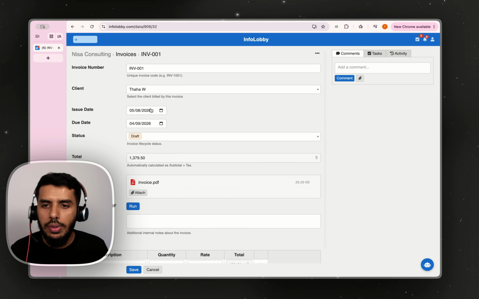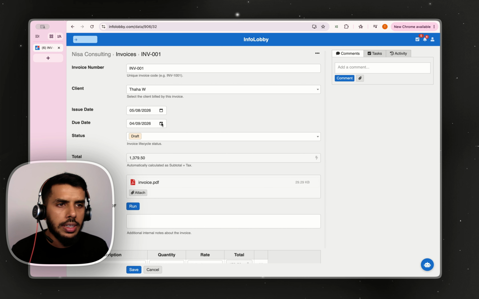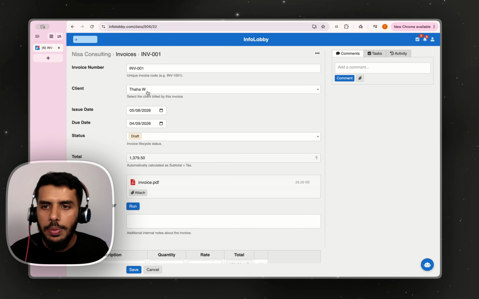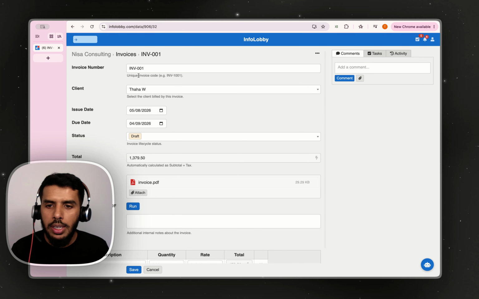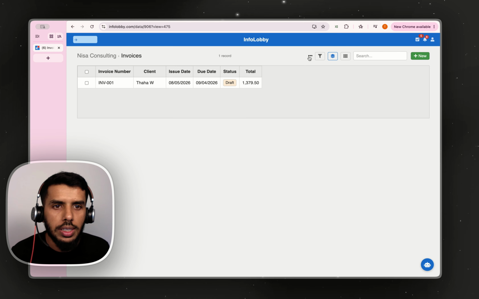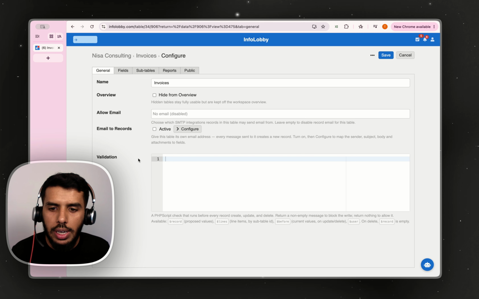You can have an entire PHP script section to validate any field in any way you wish. It's PHP, so you can write all sorts of code in there. Let's start with the first item. I'll show you where it is. First of all, you can go into your table settings, which in my case is going to be the invoices table. I'm going to configure, and on the general tab, you have the validation.